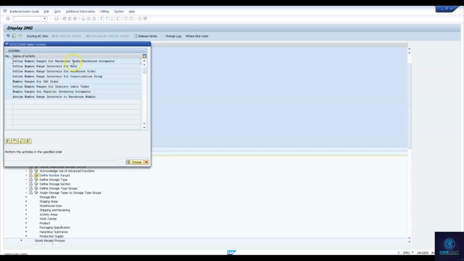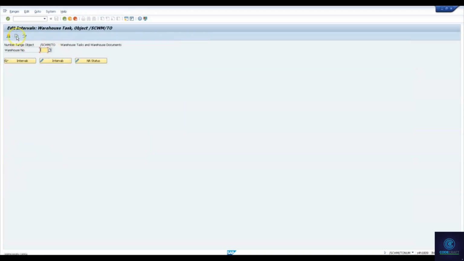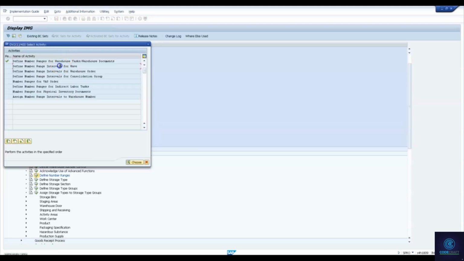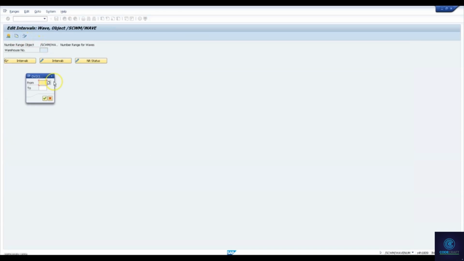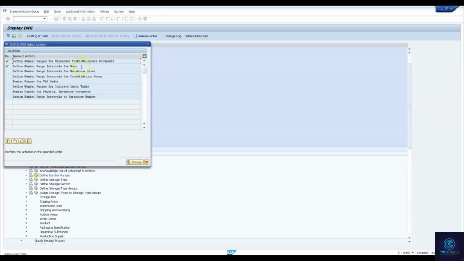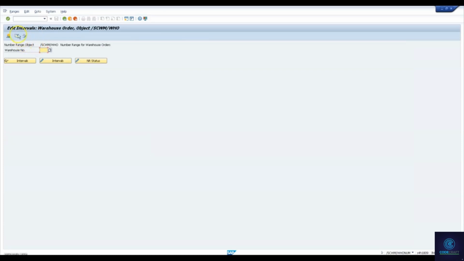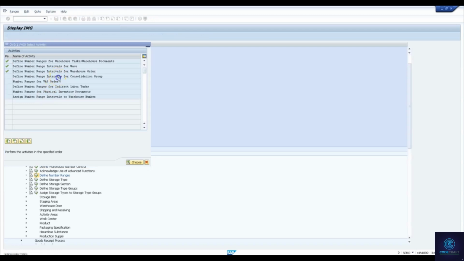Let's go now and maintain the number ranges for our warehouse. We will copy number ranges from 1710 to our warehouse WH23. I will copy number ranges for warehouse task, waves, warehouse orders, physical inventory document, consolidation group, VAS, and labor management document, called indirect labor. So here all these number ranges are getting copied over.